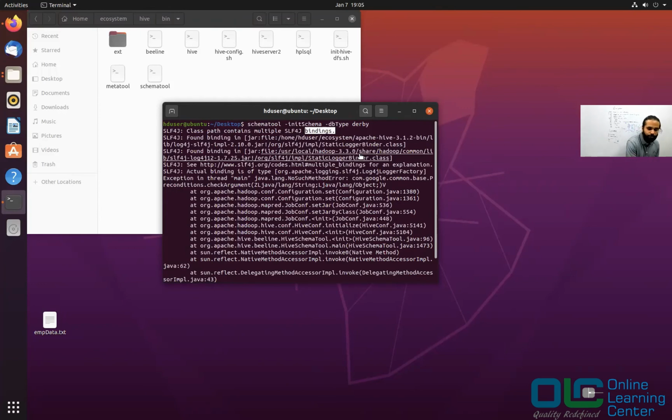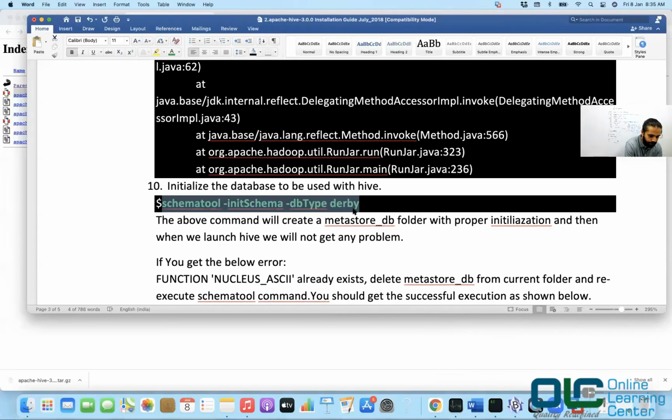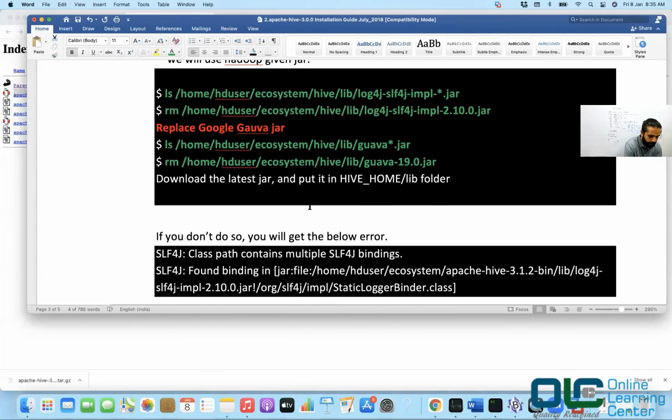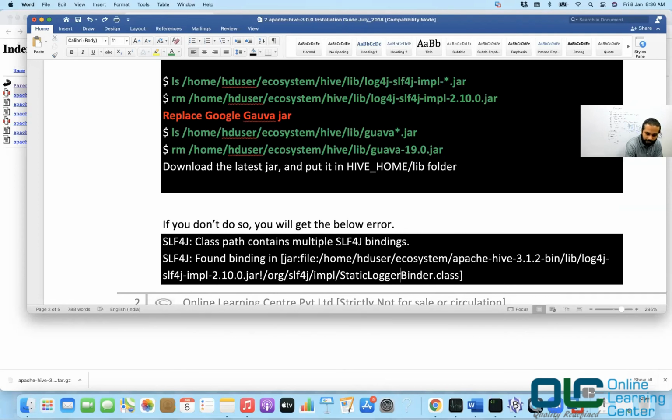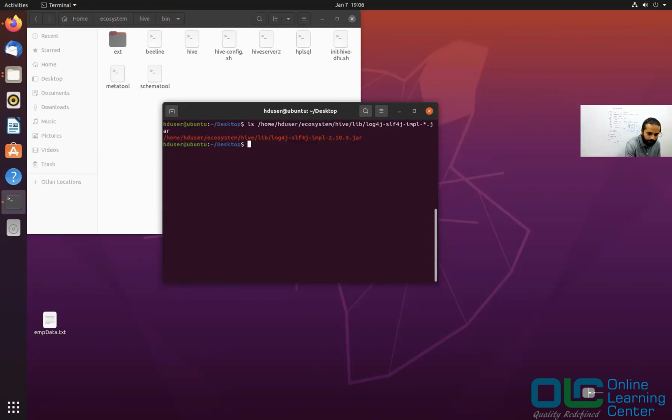Now what we should do is get rid of one of such SLF4J. I would prefer deleting it from Hive and not from Hadoop. So immediately you should go here and say we have to get rid of this log4j slf4j impl given by your Hive, not by your Hadoop. The first thing is just say ls. I'm saying ls on the home user ecosystem Hive lib folder, tell me what kind of version is available. It's saying 2.10.0, there is only one jar file.